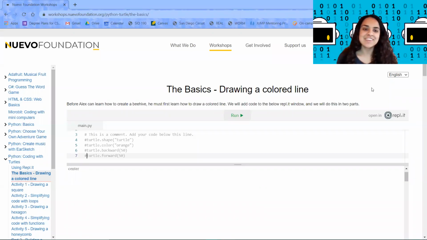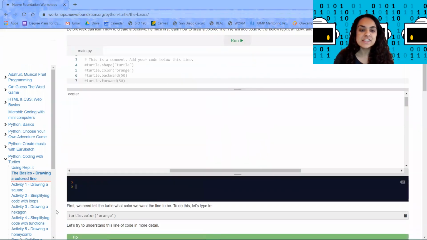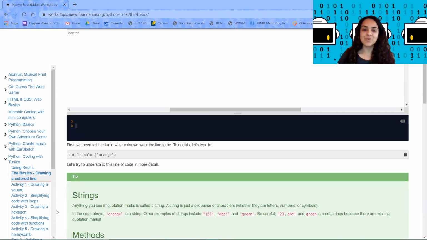So, before Alex can learn how to create a beehive, he must first learn how to draw a colored line. We will add code to the below Replit window, and we will do this in two parts. So first, we need to tell the turtle what color we want the line to be. To do this, let's type in turtle.color orange.